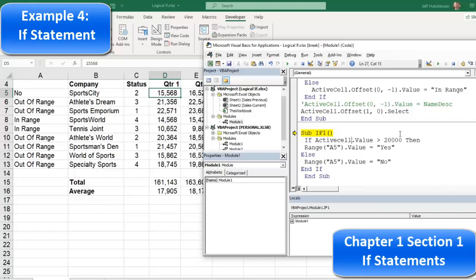Active cell value is less than 2,000. And then here we're going to put an active cell. Actually, it's not. We want to put an active cell offset, right? Offset. So how do we want to offset it? 0 in the rows and a -3 in the columns. We want to put the answer over here. We're going to put the word yes in there.